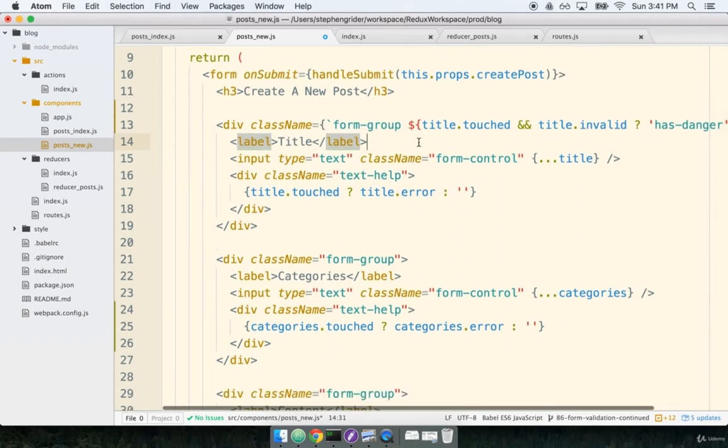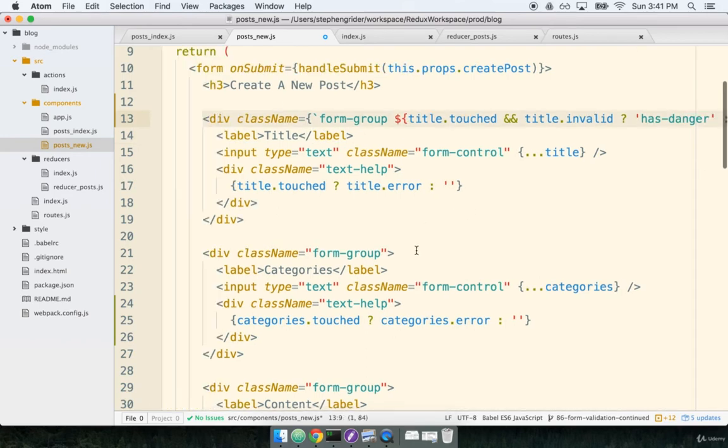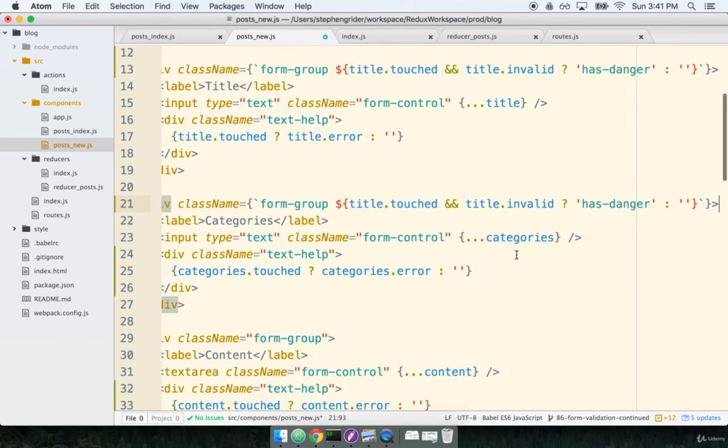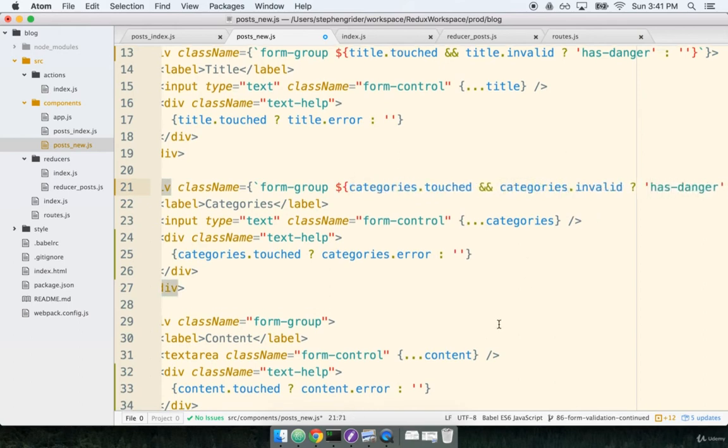So let's go ahead and repeat that process on the other two divs. To save us some time, I'm just going to copy paste. So I'll copy paste it down to categories and update like so.